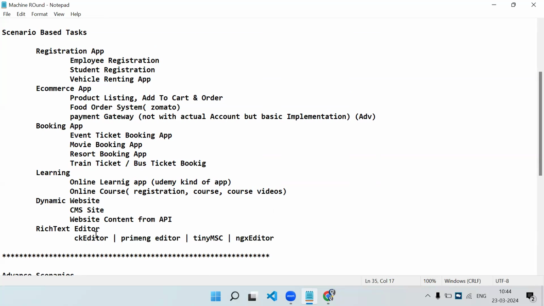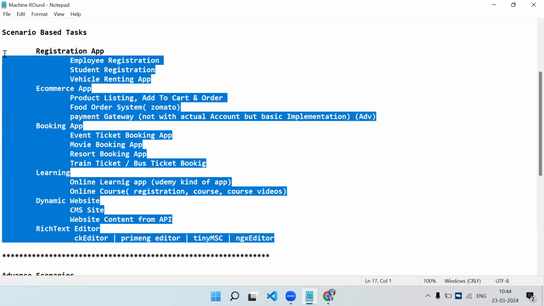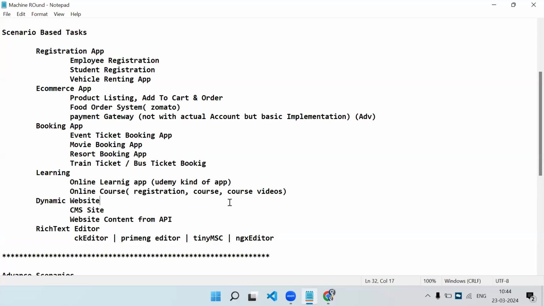Again, it's not a concept, but just to check the knowledge. Let's say a company is there and a project is there where they are using a rich text editor very widely. So they might create a machine test where they will ask you to implement the rich text editor. So you should know how we implement the rich text editor. It's not a very big concept, just a small library. It is there, we just have to use it. So these are very normal scenario based tasks you might be facing.